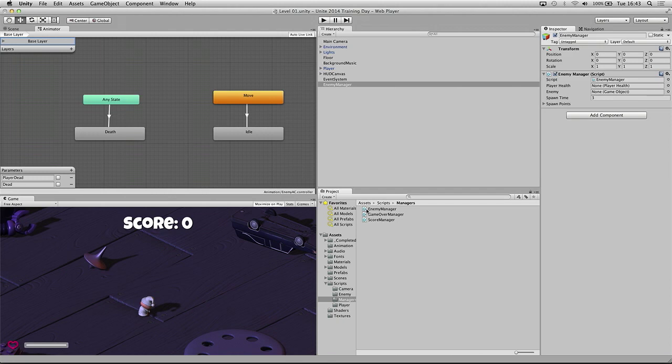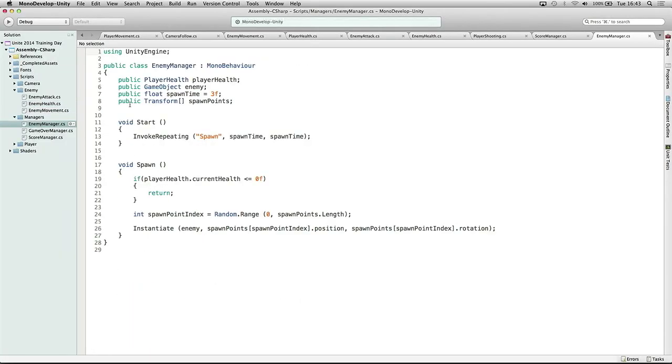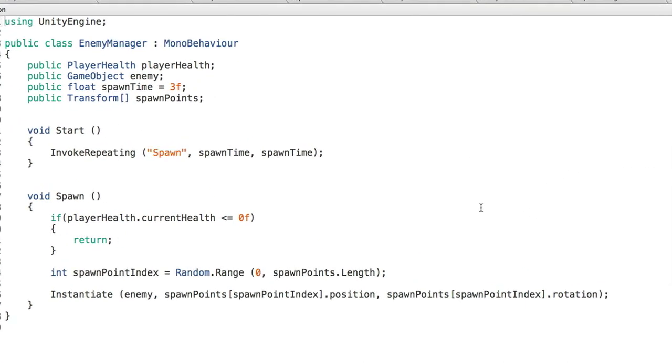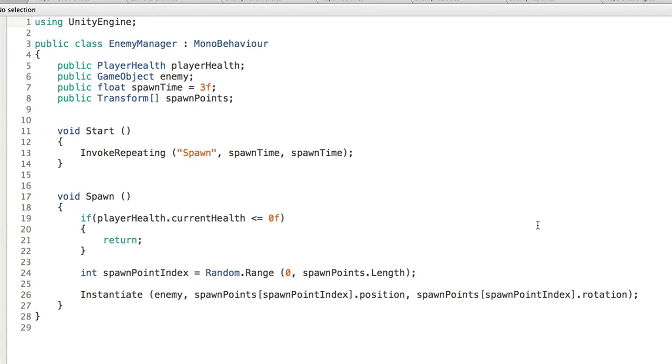So I'm going to double click the name of that script to open it up, and it looks like this. This is quite a simple script. It's got a bunch of public variables that need assigning. Because this script is something we're going to use several times and assign different enemies and different spawn points to, we're not going to want to use the script to find those. We're going to want to use the editor to drag and drop all of these things. And that's exactly what we're going to do.